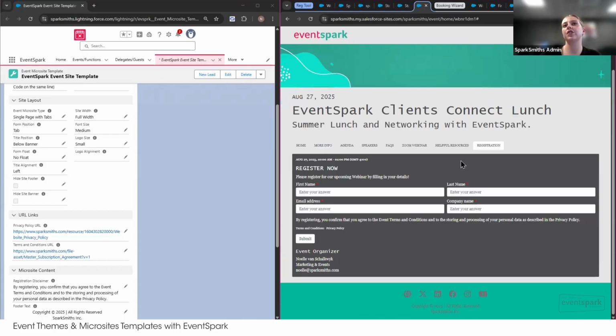Again, this is specific to how you want to have your microsite tab set up. You can have them different for each event, just depending on which template is defined for the event. Then we've got the font size, so what size the font is going to be on the microsite, and the logo size, which you will see here in the top left corner, which also can be changed.